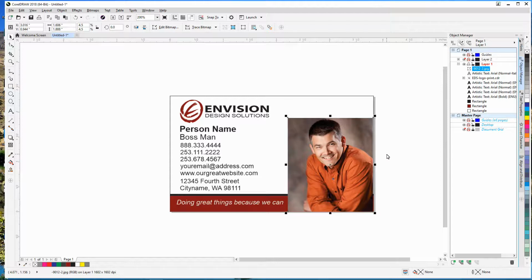Little tricks. And so now what we need to do is launch into editing the actual bitmap itself. We're not going to do this within CorelDRAW. We're doing it within Photo-Paint. That's right. Edit bitmap. That'll launch your Photo-Paint.